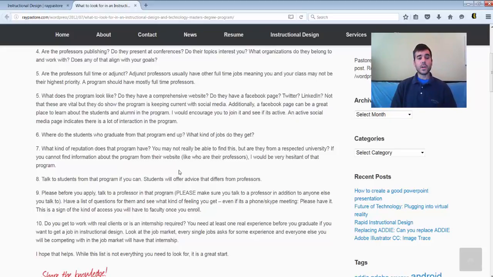Where do the students who graduate from the program end up? What kind of jobs do they get? Can you find this out? You should be able to find this out from their website. They should be able to tell you what kind of companies, but ask the professor, send them an email and say, where do the students work? What kind of jobs do they get?